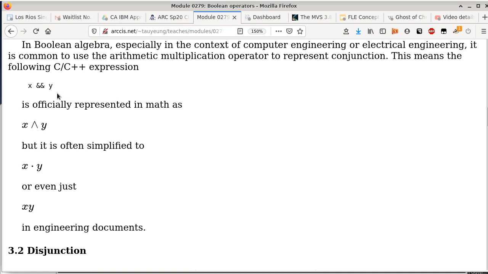And these are the various ways we represent conjunction in terms of symbols. In C++, this is how we look at x and y, logical and. This is the mathematical symbol, and it looks like a little cap. But in engineering, in electrical or computer engineering, a lot of times people also overload the multiplication operator to mean conjunction.